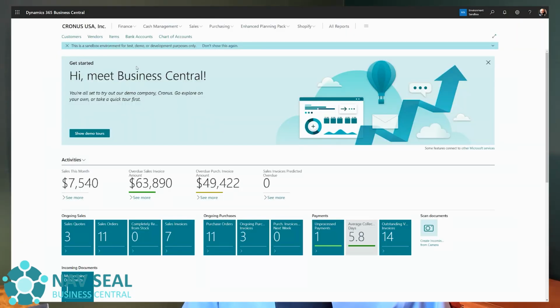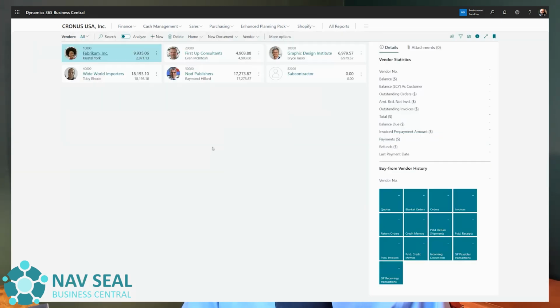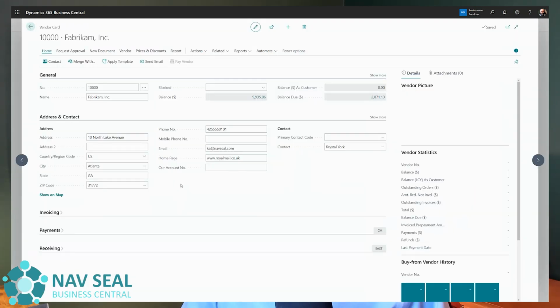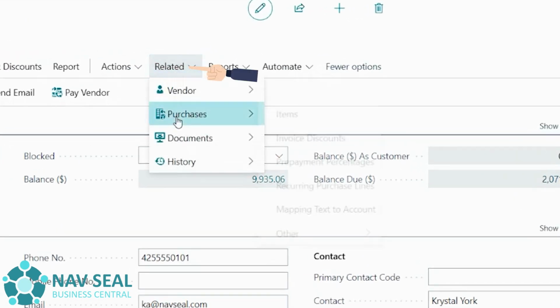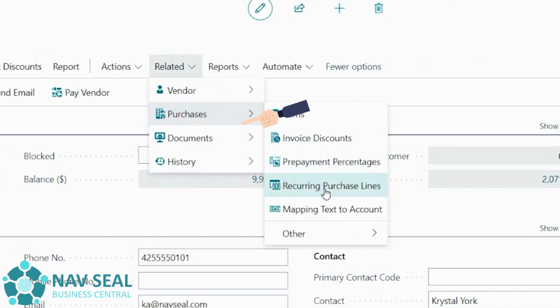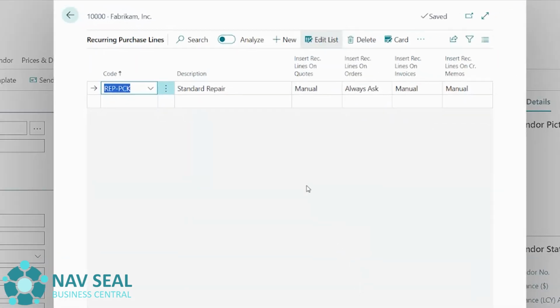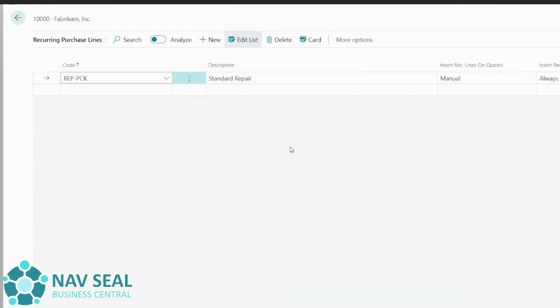So the next step will be to go to one of our vendors, one or more of our vendors. We're going to select our main vendor here for this example. We are going to go in related purchase, and you will see that among the other options, we have recurring purchase lines. So what we can do here is we can click here. Now we're ready to define this line, but it's possible obviously to create new ones or change or delete and so on and so forth.